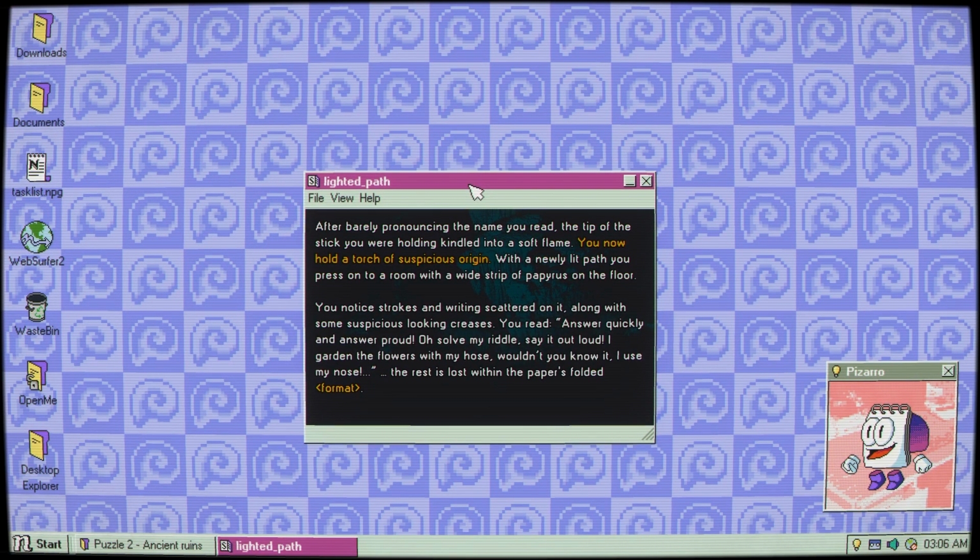You read, "Answer quickly and answer proud. Oh, solve my riddle, say it out loud. I garden the flowers with my hose. Wouldn't you know it, I use my nose." The rest is lost within the paper's folded format.